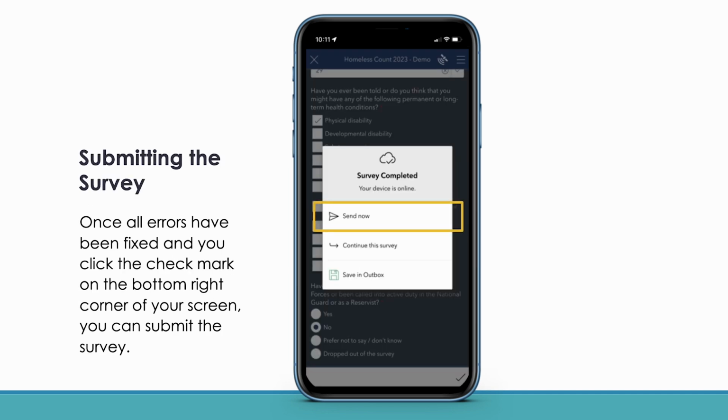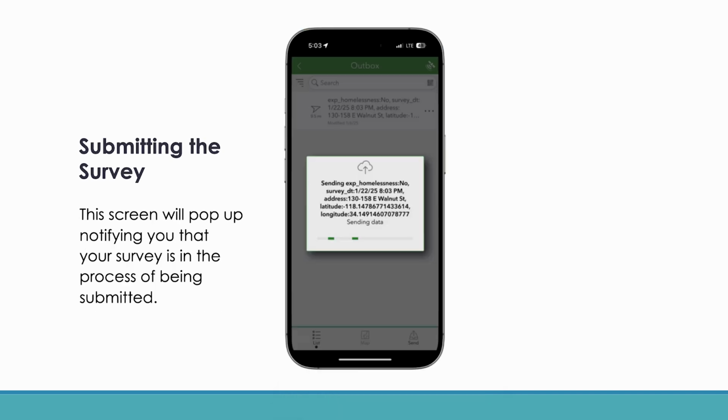Once all errors are fixed and you click the check mark at the bottom right corner of your screen, you will be displayed with the following screen and should select the Send Now option. Please do not save the survey in your outbox unless your signal drops and you're unable to submit, which we do not foresee as being an issue.